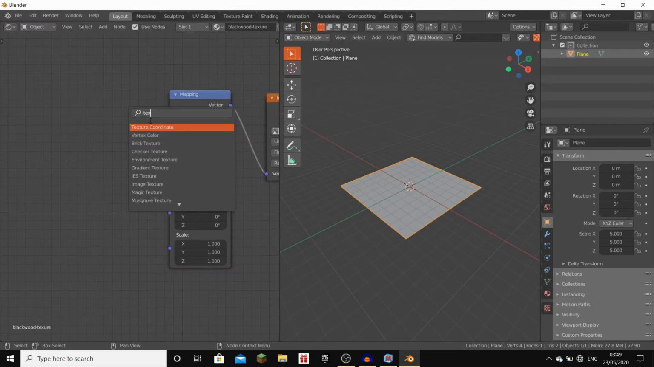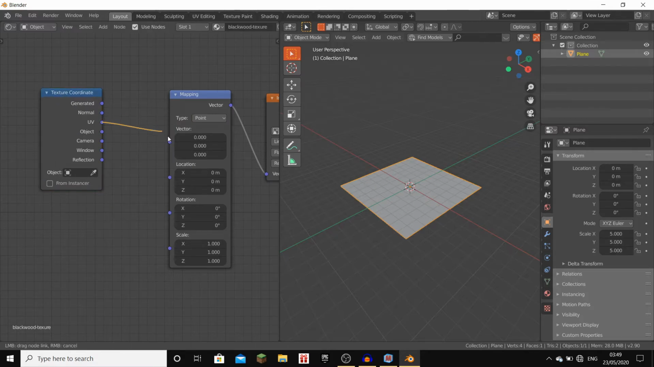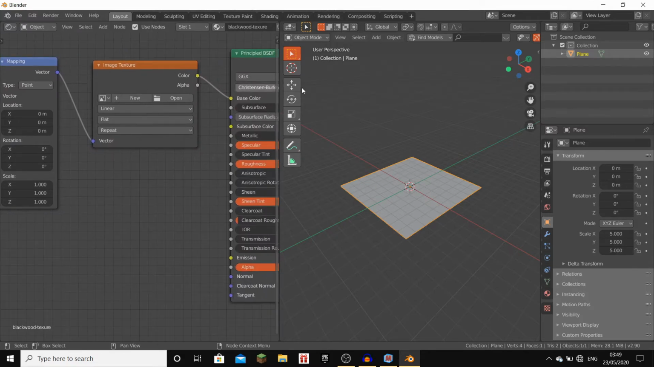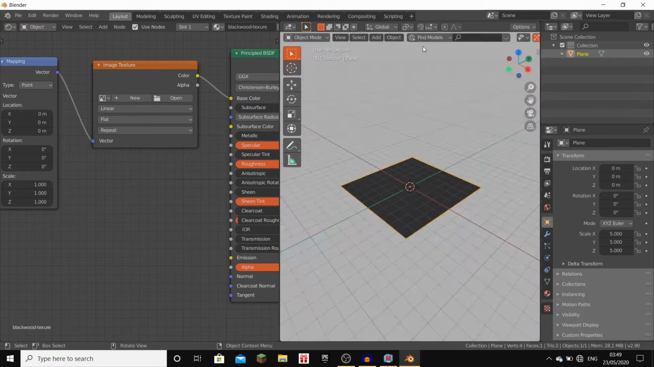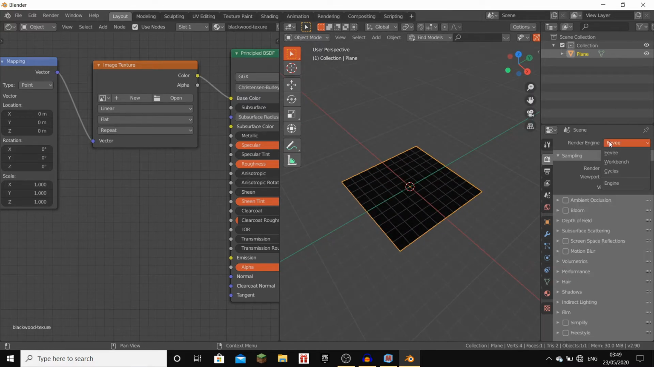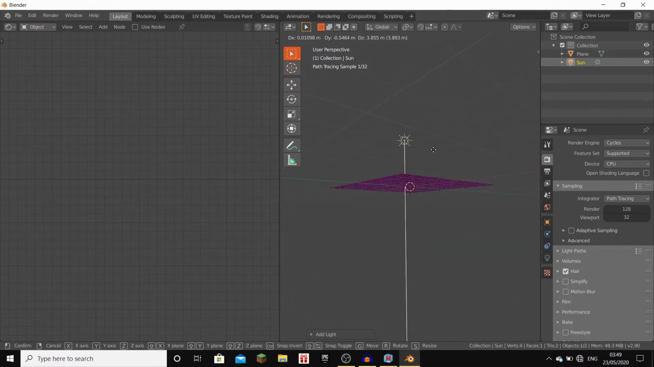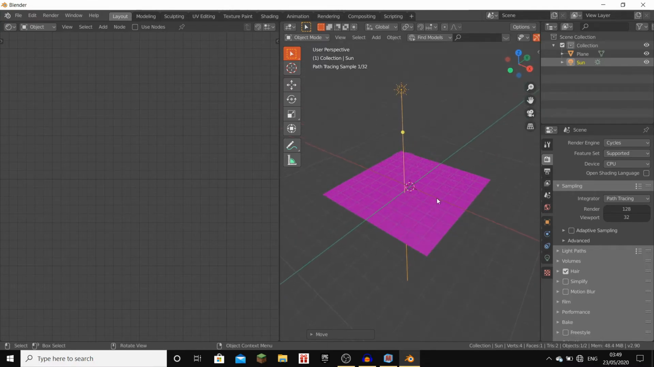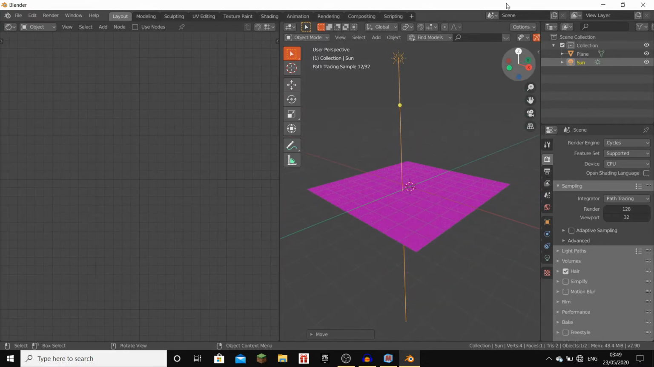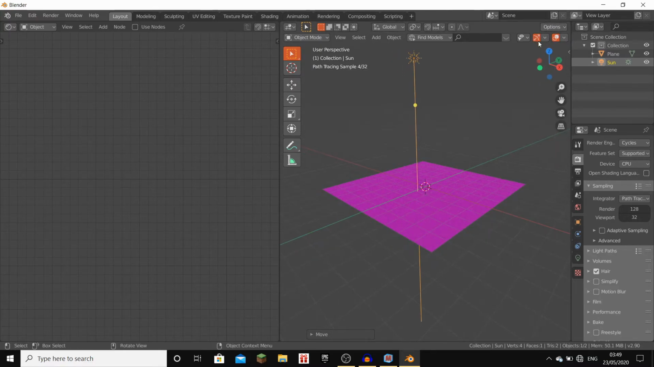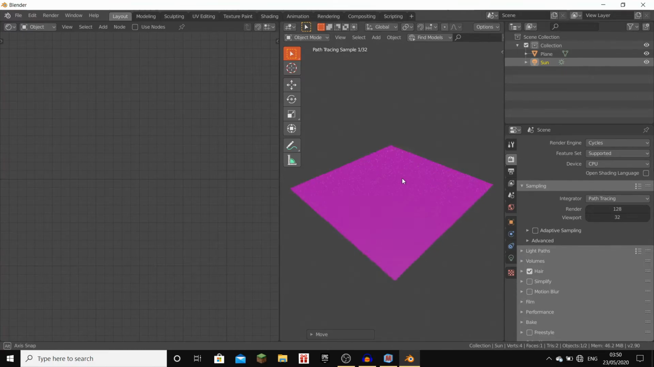Then let's add a texture coordinate node and put the UV map onto the vector. Now let's quickly go to our rendered view mode and change to Cycles and quickly add a light source, a sun lamp. So let's go to Light, Sun, let's grab it to the top, a little bit like that, and let's quickly turn off our outlines, so no outlines are coming into our scene.